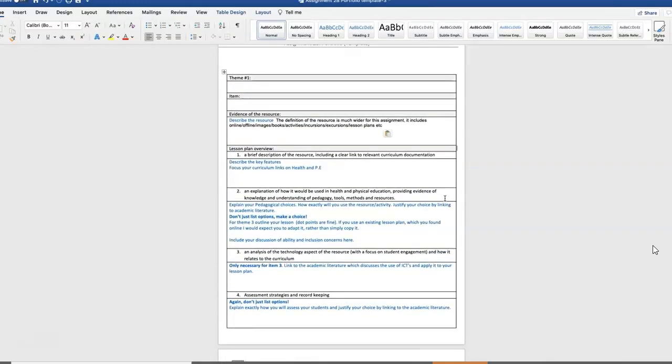So an example of the evidence, you describe the resource. And as I say here, the definition of the resource is much wider for this assignment. It includes online, offline, images, books, activities, incursions, excursions, and lesson plans. The whole range, and obviously slightly different for each of the three items. So you've got much more choice there.